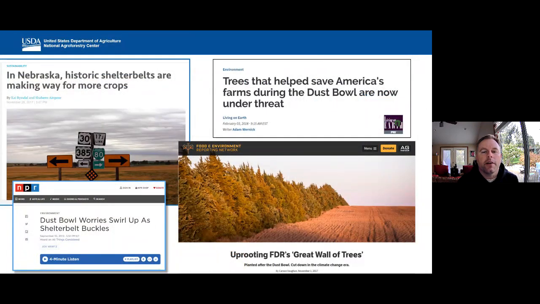Here's a few more recent articles touching on the subject of tree removal and indicating that these resources are under threat. So while I don't want to claim cause and effect, if you look at the articles and you read the comments about them, people are definitely having those conversations. It's one piece of the puzzle.